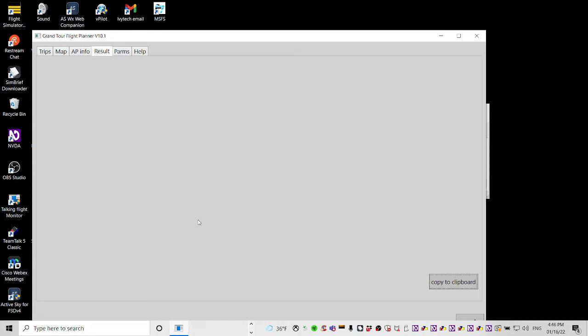There's a copy to clipboard option on that tab. Oh yeah, it copies the route to the clipboard. Yeah. Oh, that's handy. You go through these tabs with control tab. So there it is.